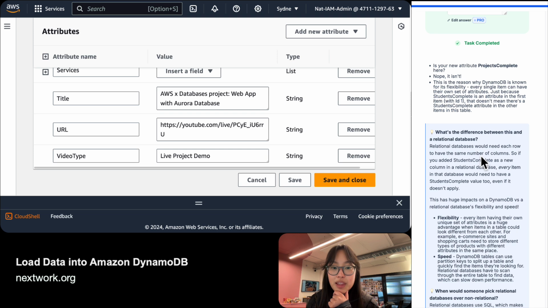So what's the difference between this and a relational database? Why is that information important? Well, because relational databases don't have that flexibility. It would need each row to have the same number of columns. So if you added students complete as a new column in a relational database, so not in DynamoDB, but in a relational database, every item in that database will need to have a student complete value too, even if that doesn't actually apply to them.